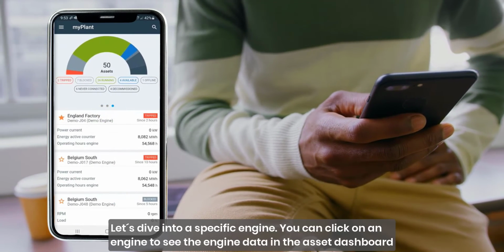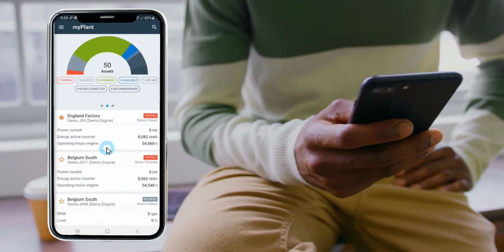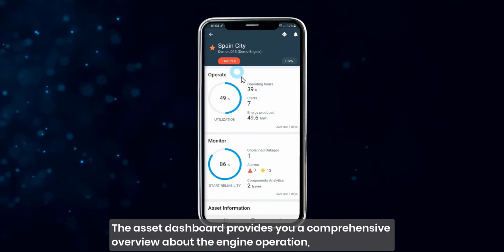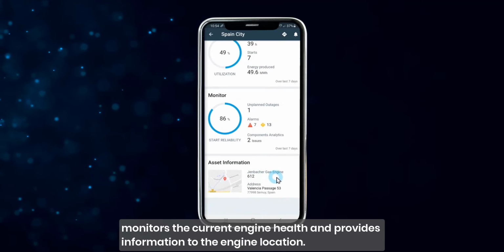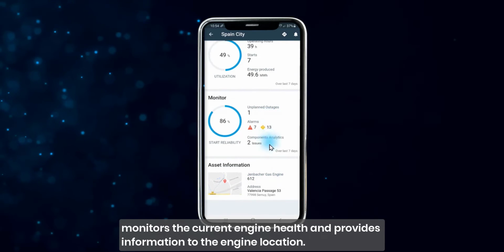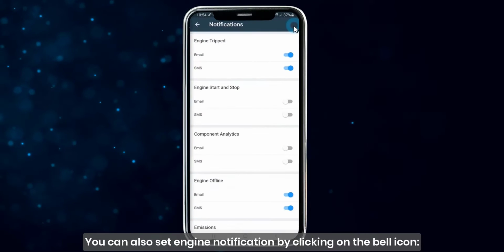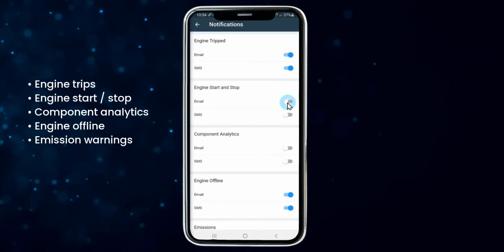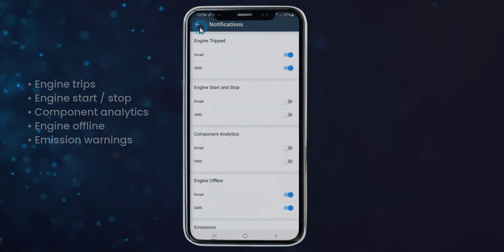Let's dive into a specific engine. You can click on an engine to see the engine data in the asset dashboard. The asset dashboard provides you a comprehensive overview about the engine operation, monitors the current engine health, and provides information on the engine location. You can also set engine notifications by clicking on the bell icon: engine trips, engine start and stop, component analytics, engine offline and emission warnings.